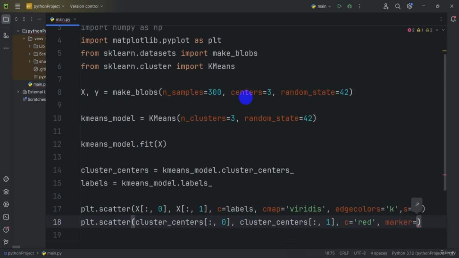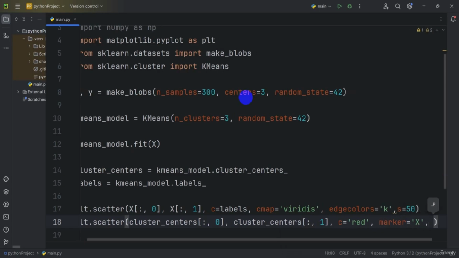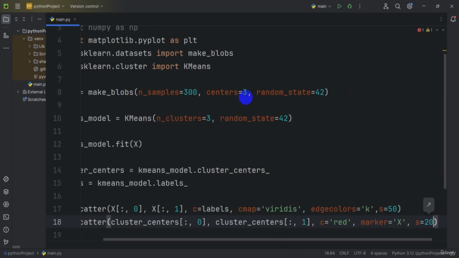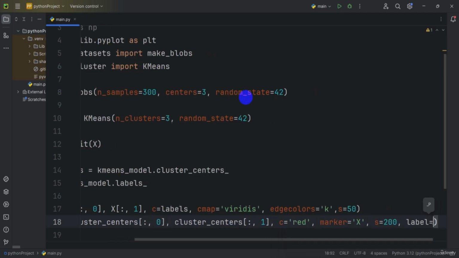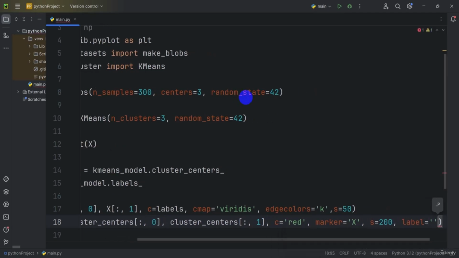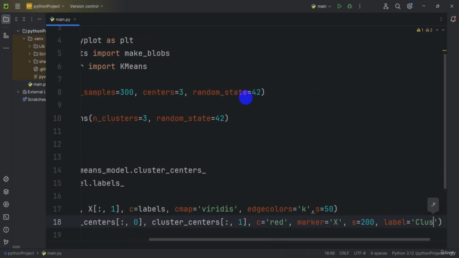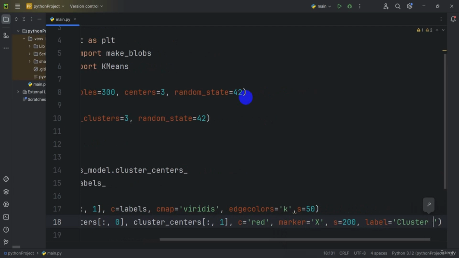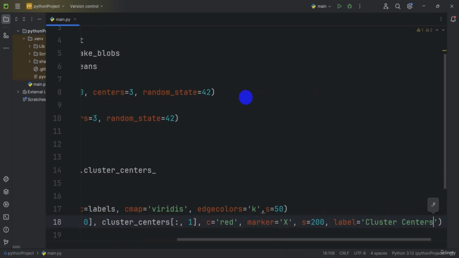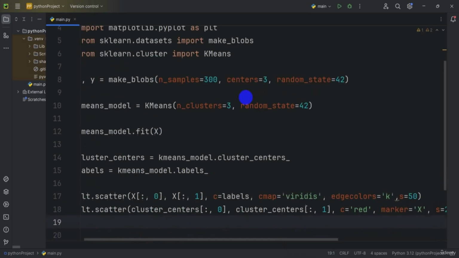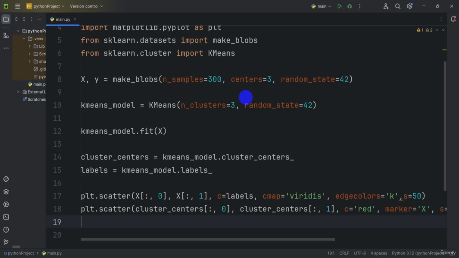Suppose here I declare the marker as x. Now create s equal to 200, and the label is declared as cluster centers. So the cluster centers, just to bring the next step.